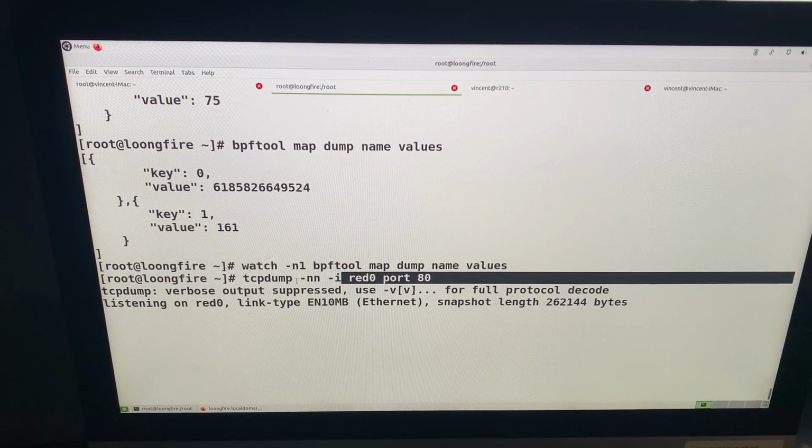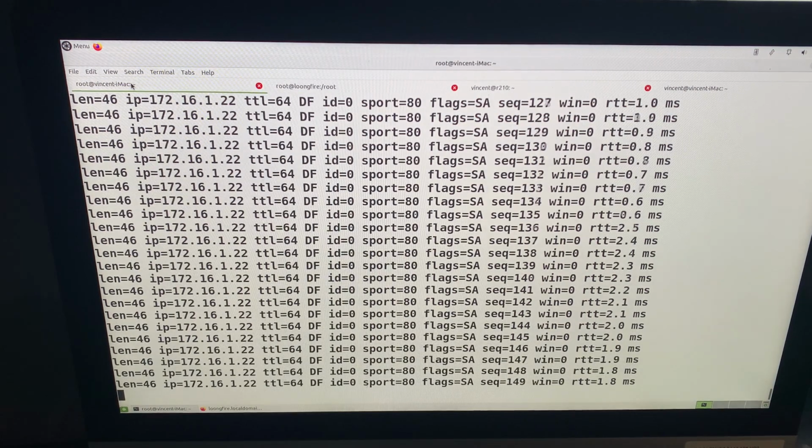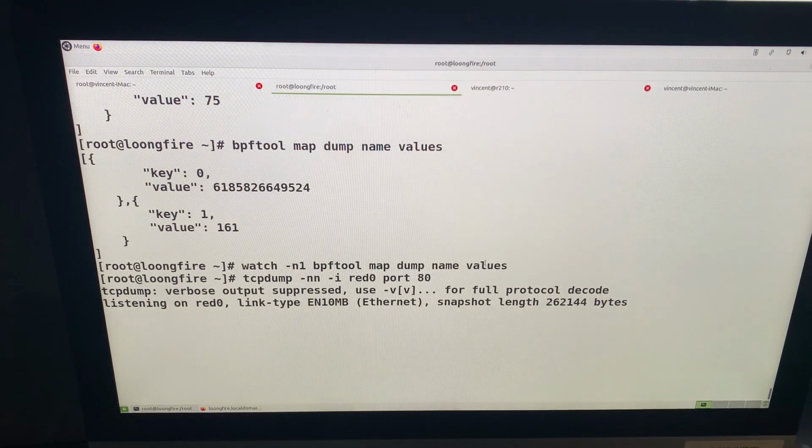The reason is that the XDP program is triggered from the network driver, so it is before tcpdump, which is using AF_PACKET to capture the network packets. So that happens later, after the XDP program processes the packet. That's the reason we do not see the SYN packets from the SYN flood attack, because the packets are already dropped by the XDP program.